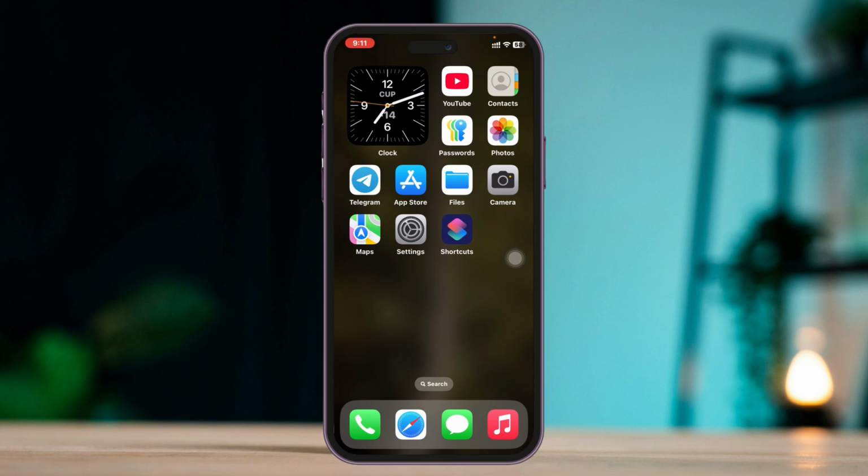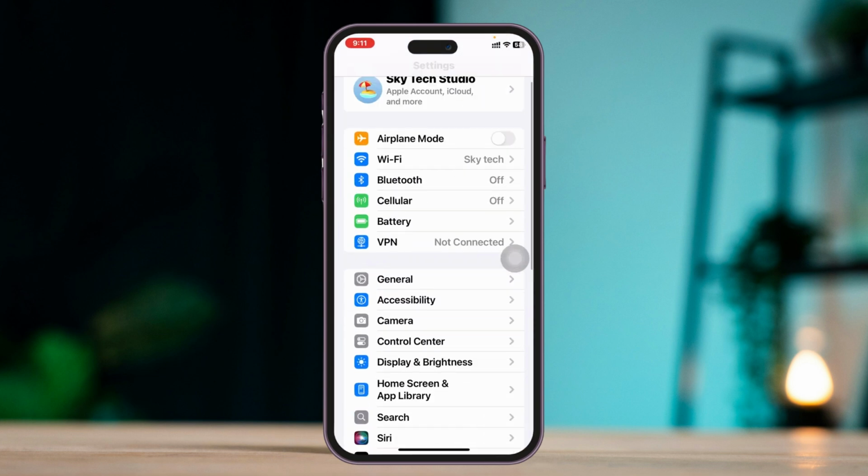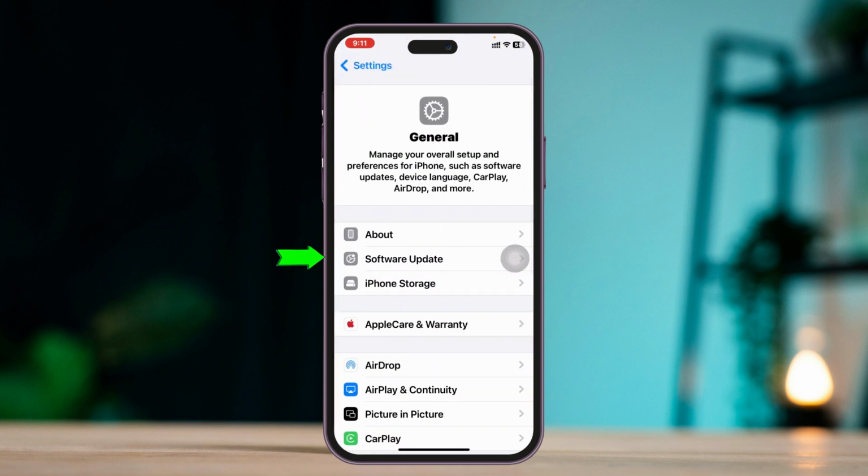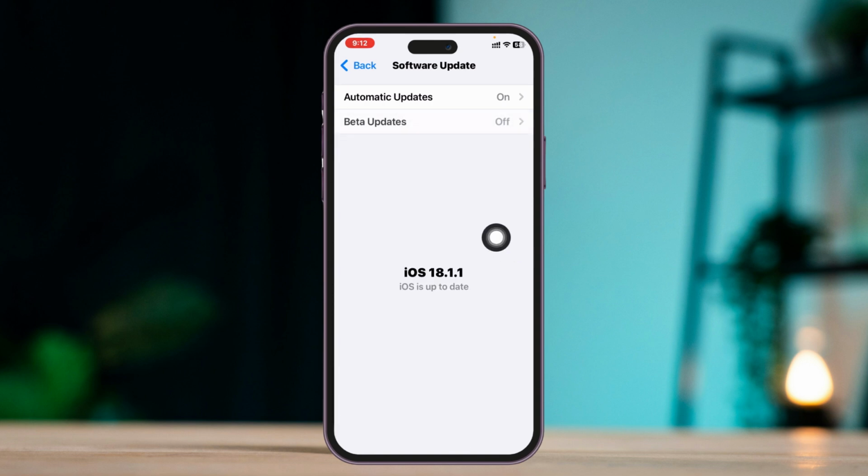But let's say you did this process but it's still the Find My iPhone is grayed out, then here's the last process that you guys can follow. Open up the settings application once again from a device, and then scroll down, tap on general, tap on software update, and if you found any pending update, go ahead and update your iPhone to the latest iOS.